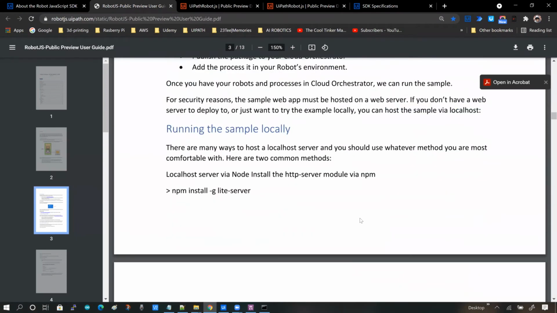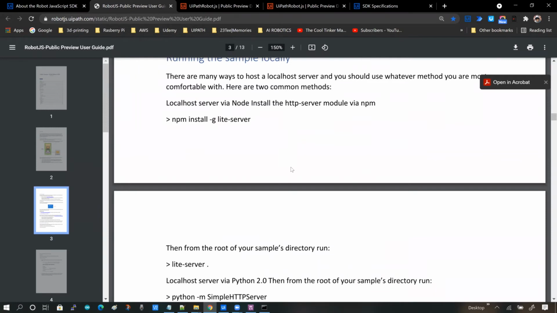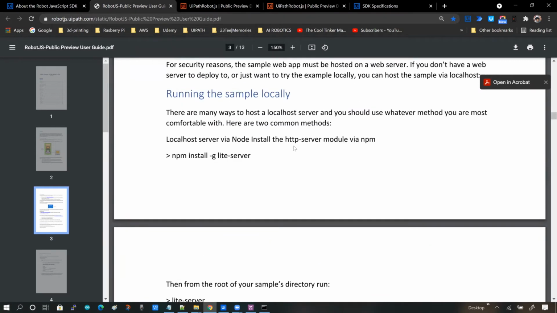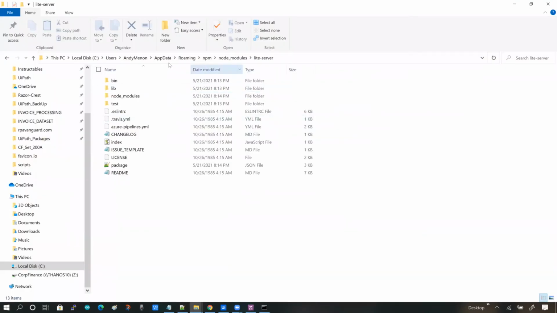You can opt to go with the Python option discussed here, but I'm going to just demonstrate the lite-server option because that worked pretty easily on this machine. So you got to run this command, npm install -g lite-server. So it's going to install itself, but remember, it's not going to install itself in this root folder.